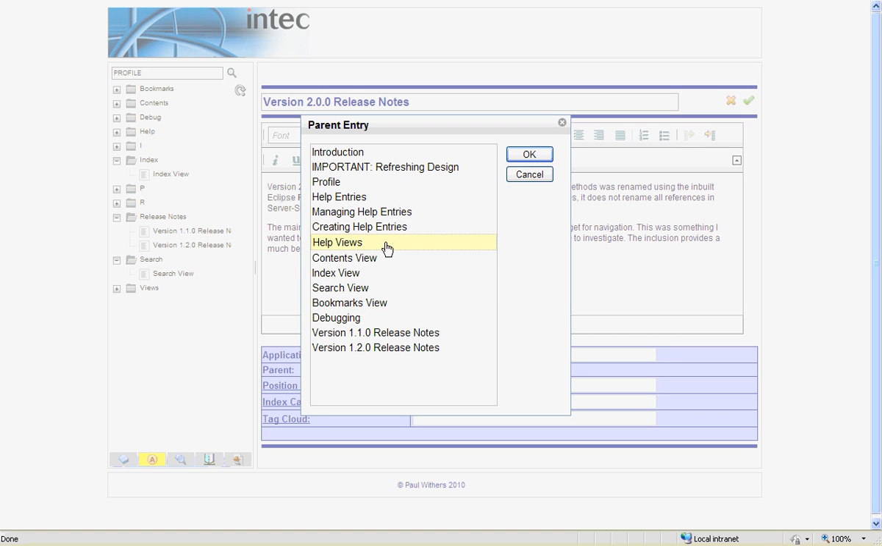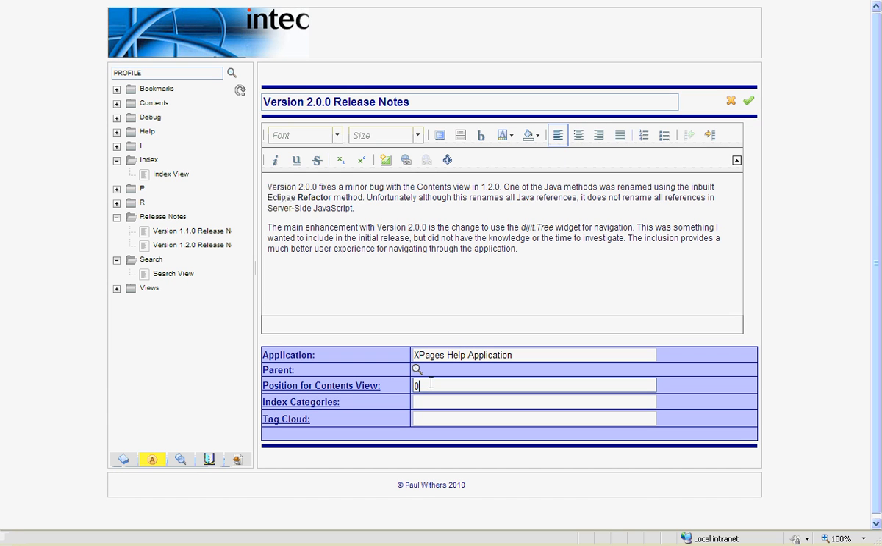This article is just going to appear at the top level, so we won't specify a parent, but we do need to specify a position in the contents view. That's the position relative to its parent. And for the index page, categories, comma separated, that it should appear under.